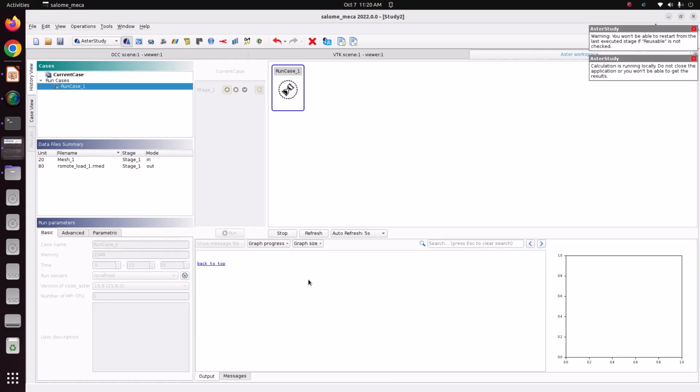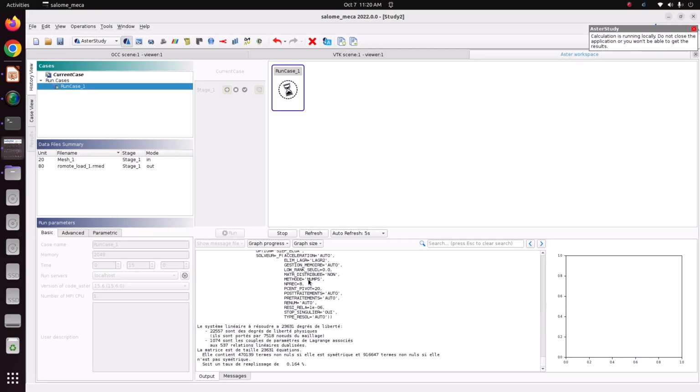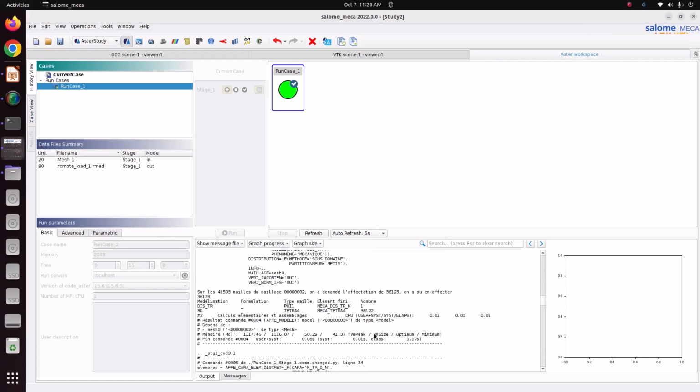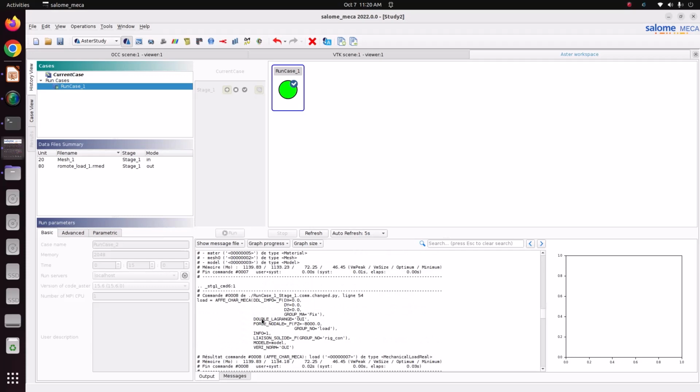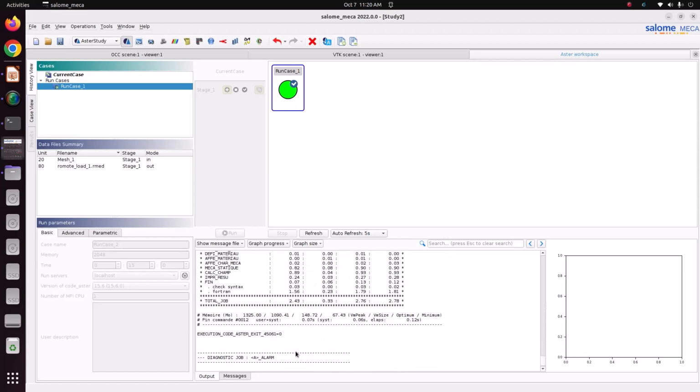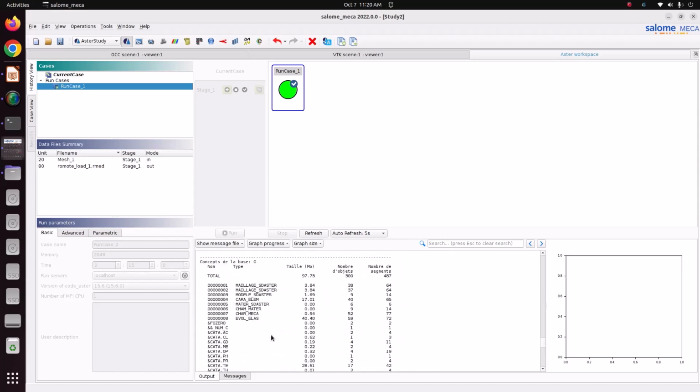Now it will start solving. Just wait for a while, it will solve. If any error comes, we have to rectify it. This is a message file we are viewing here. Now it is solved. Here you can see, every command it's reading. Now it is solved and it has saved the results. So now it is done.